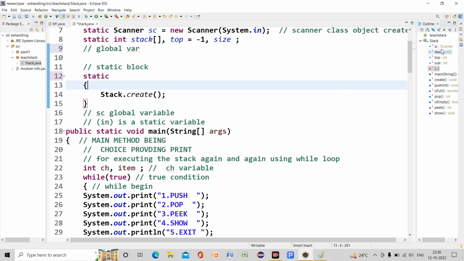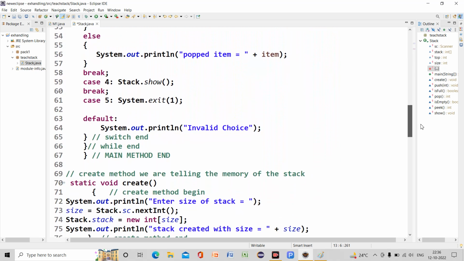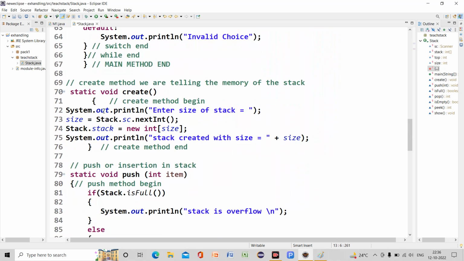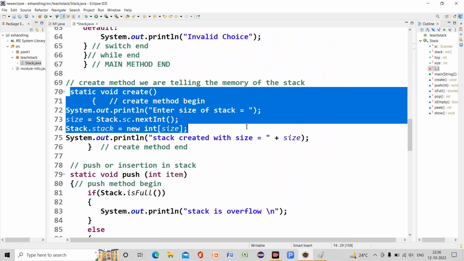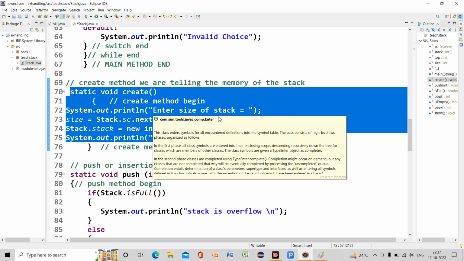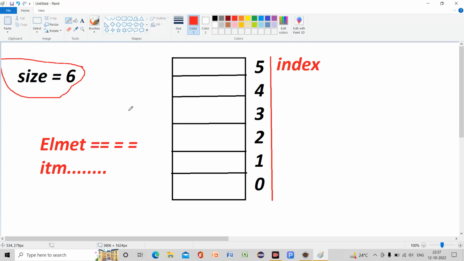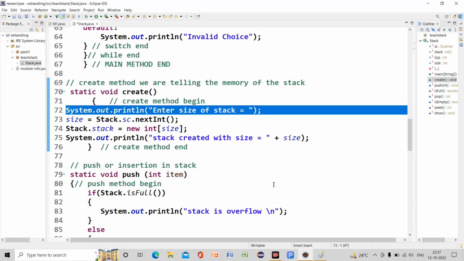I've used a method called create. What this create is doing is, first of all, we will be giving the size of the stack. Right now the size of the stack we have given is 6. So let us run this thing.